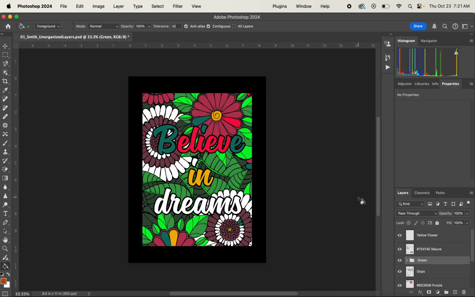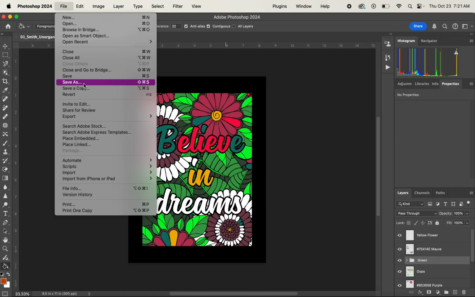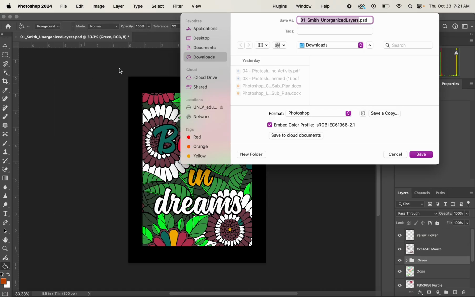And then once you have renamed your files, organized your layers, and put them into groups, you're going to go to File and Save As. And you're just going to rename this with your last name. So I'll just rename this as Parker, Organize, and I'm just going to make sure I save it to my flash drive. And then you're done.